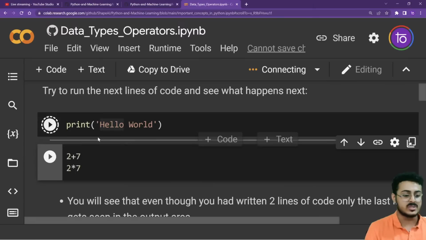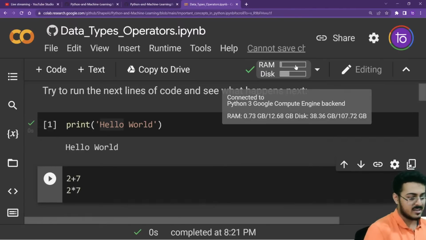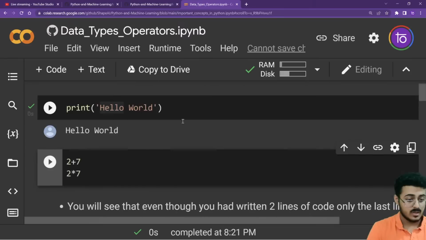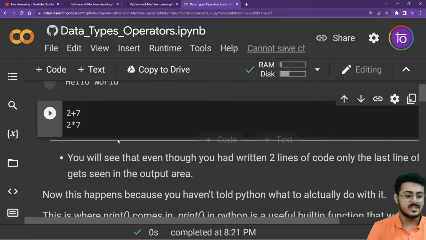As you're able to see, this will run this line of code for us, and you will be able to see hello world being printed on our screen after it has connected us with the servers of Google. As you're able to see, we are getting the hello world printed on our screen right now. So let's get started, guys, with the class itself.